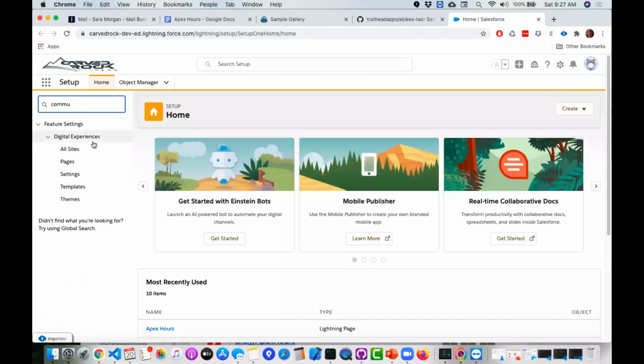I do get here instead digital experiences. And you're actually supposed to set this up from service setup, not from regular setup. But we can at least access a site if we've already set it up. We just can't enable a new community unless we go into service setup.